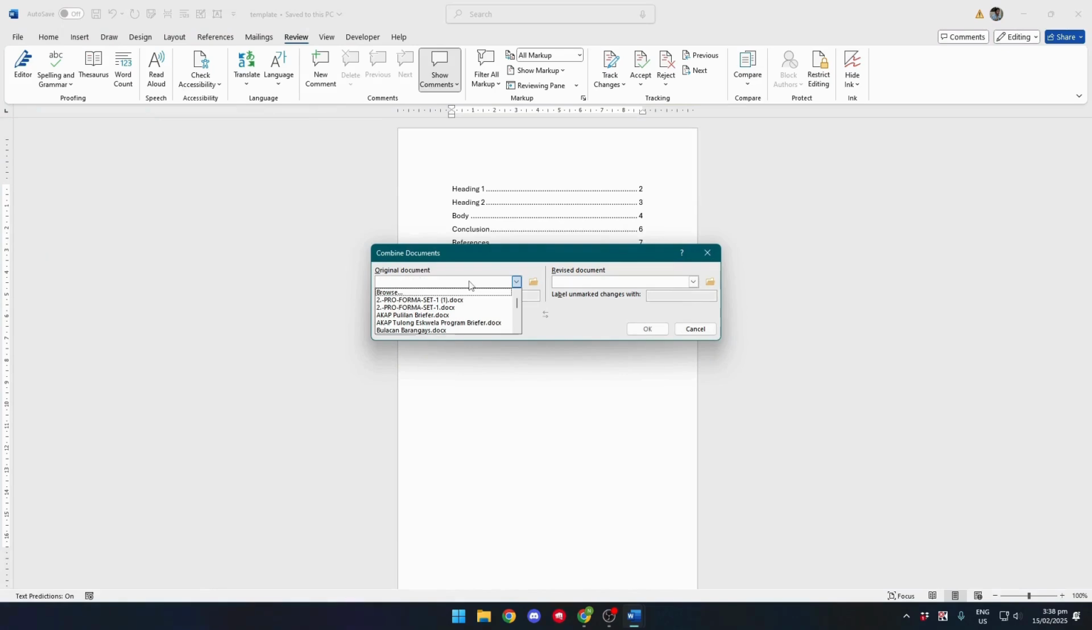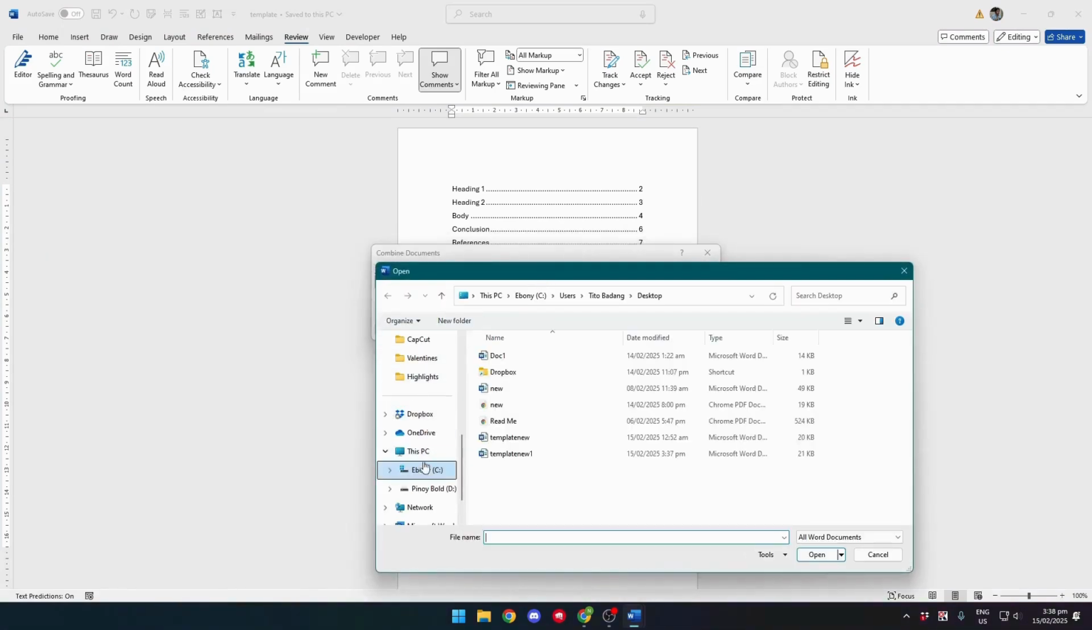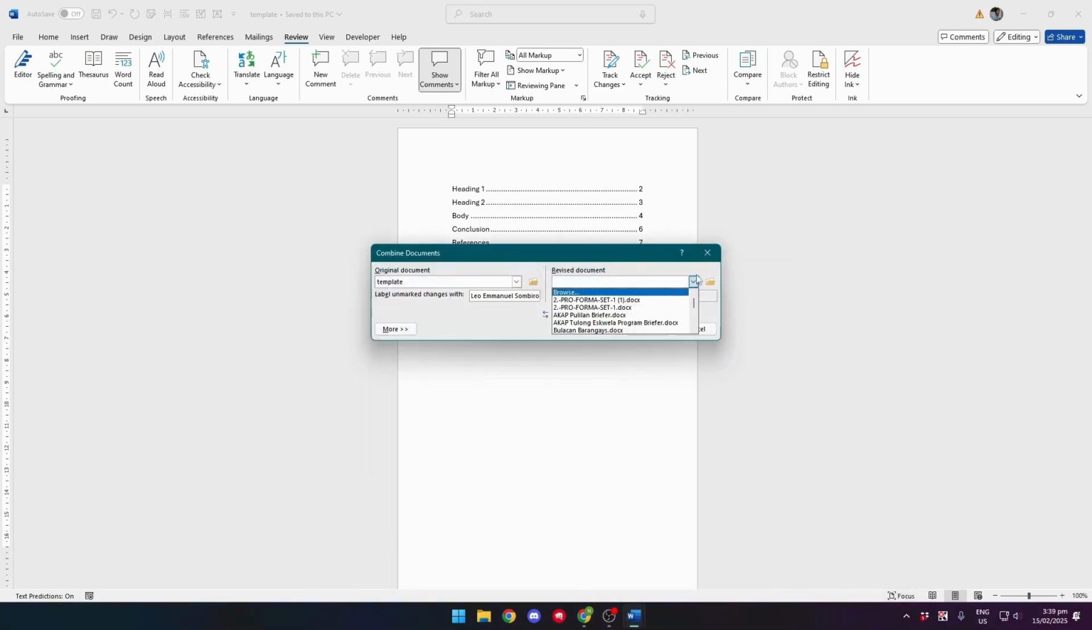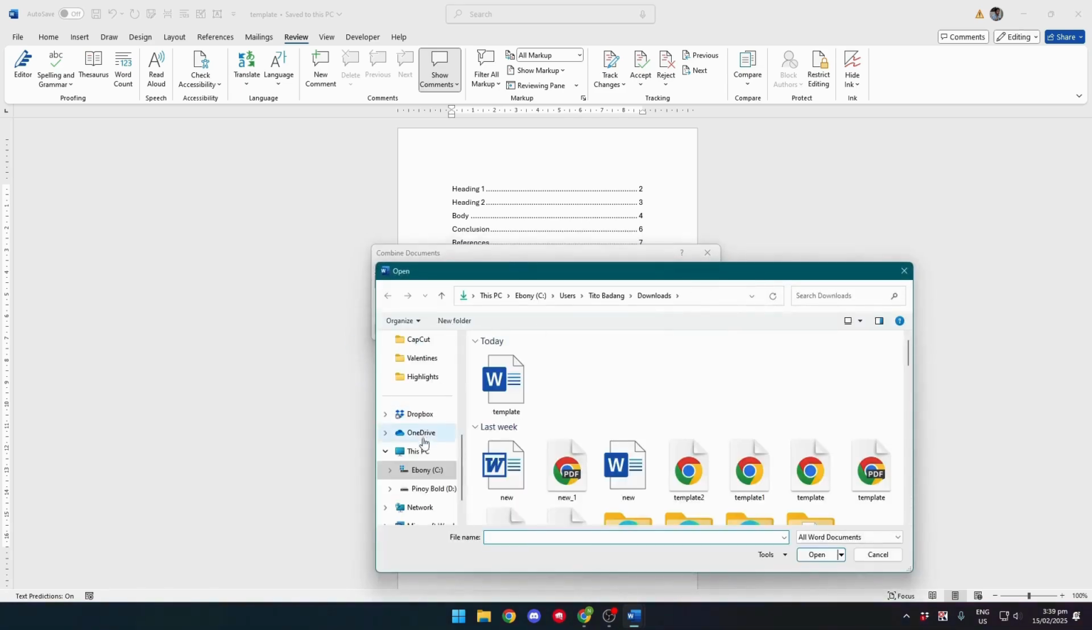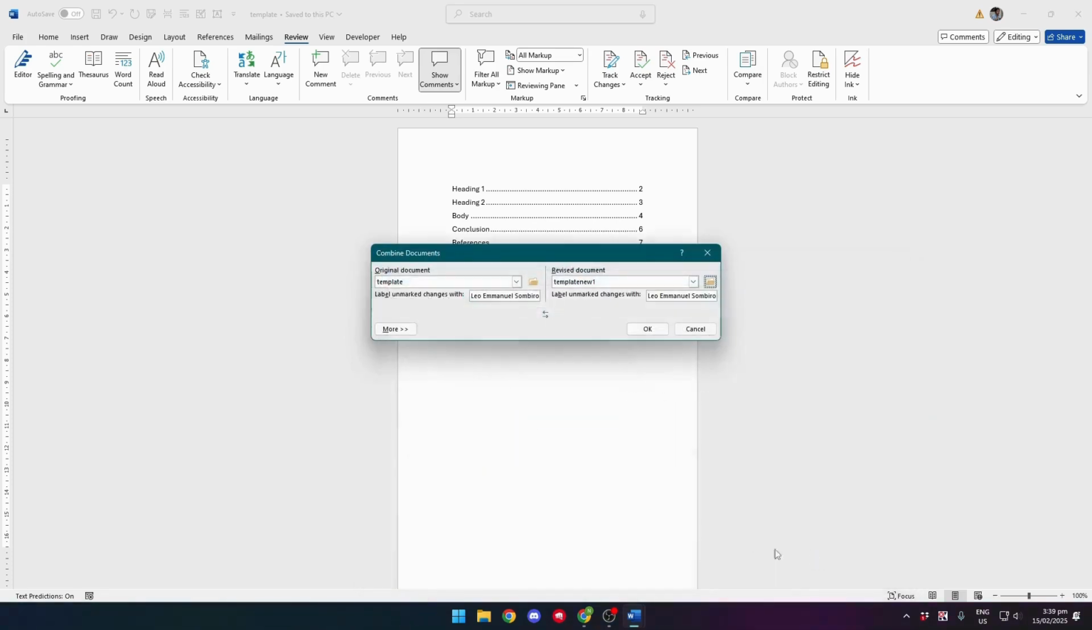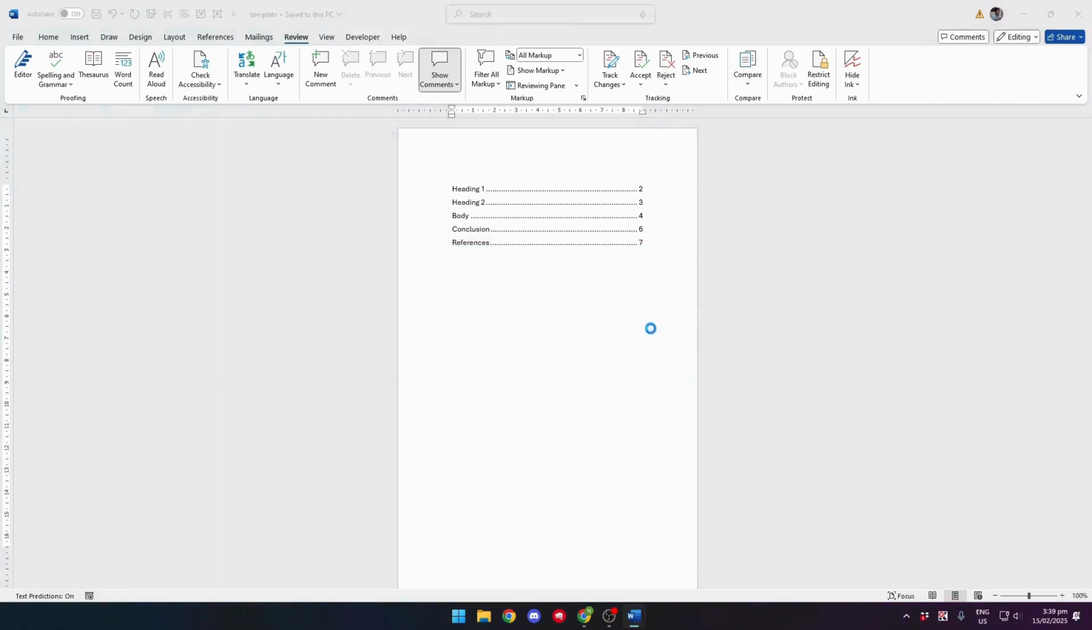Now, let's set up this one as the original document. And let's set the revised document as template new one. Now let's go ahead and click OK and see what happens.